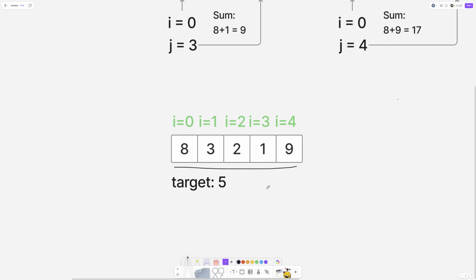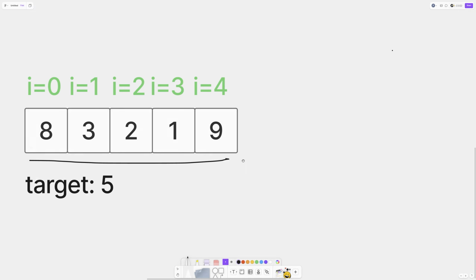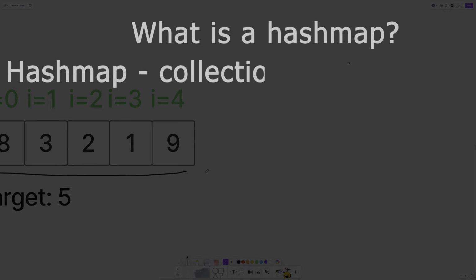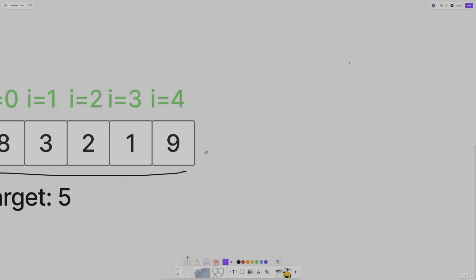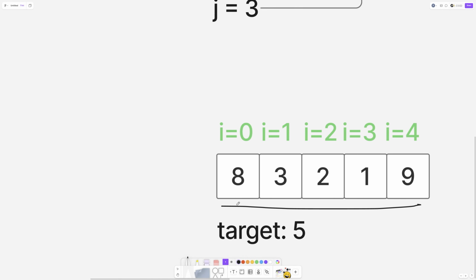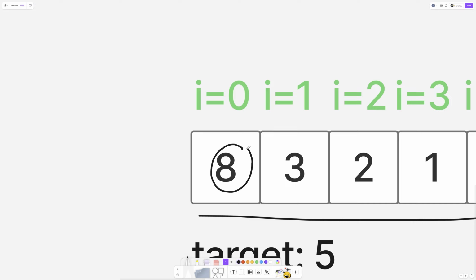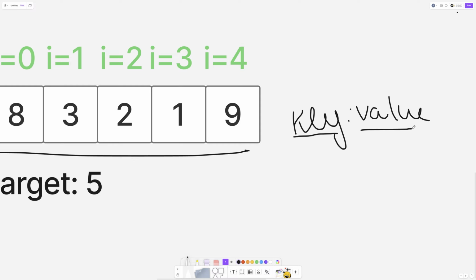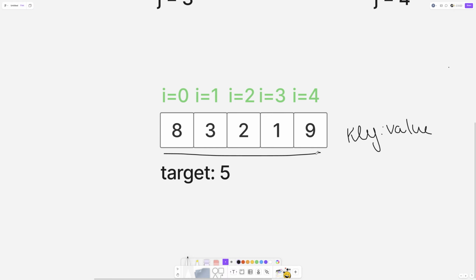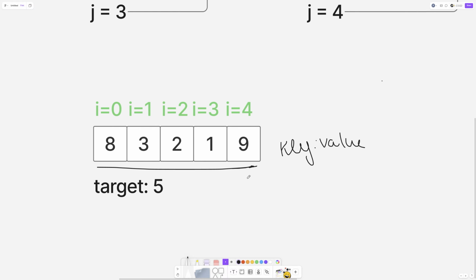So right now for the solution with a hash map, we will understand what a hash map is. A hash map is a collection of elements with key and value pairs. Basically, it's a type of data structure of the hash table. For each element in the array, we assign the value of the index, like a pair, key and value. And the key feature of the hash table is that we can access any element instantly, instead of waiting iteration by iteration to get the elements.